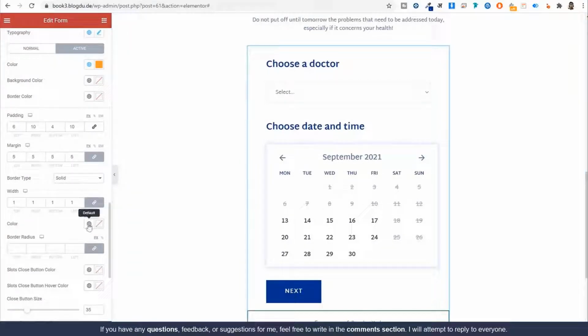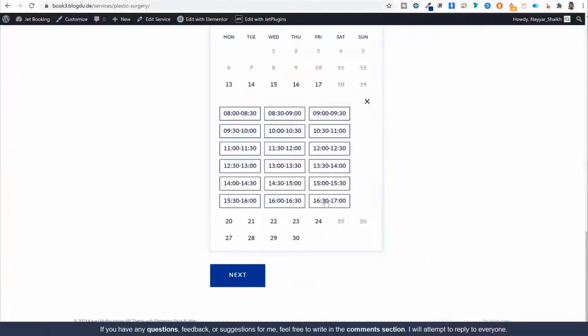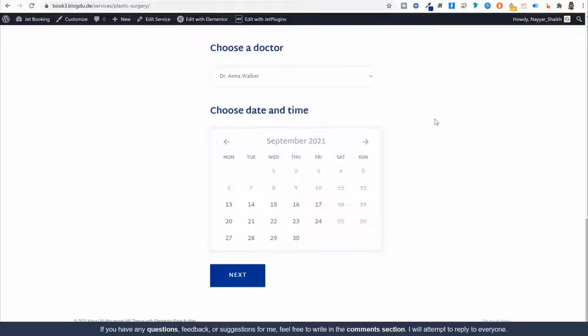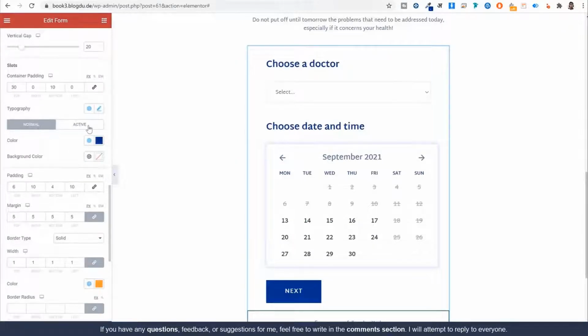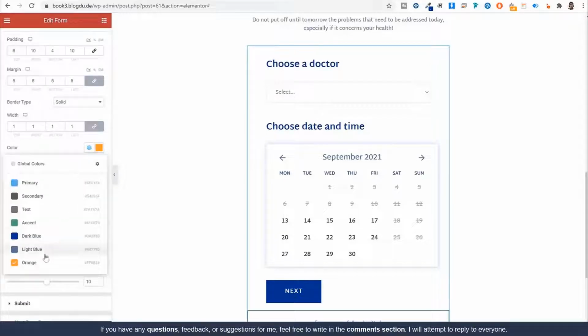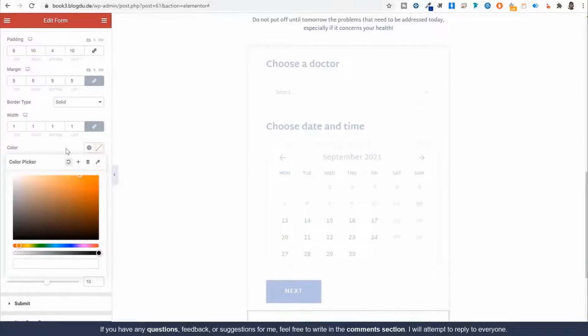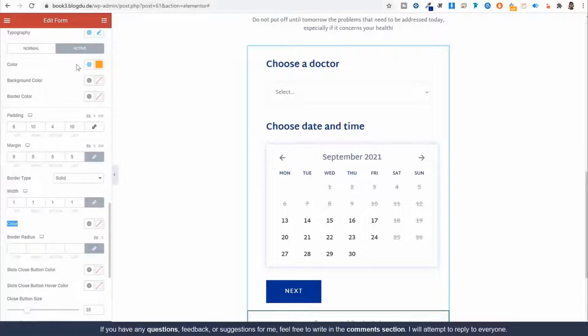Rest everything looks good. Maybe over here as well, under border color, we can change this thing to this orange color. Now click on update. Now let me try it again. Refresh this page. Select some doctor very quickly. A date. Okay, it should be under active. We selected. Okay, so under active, I think we have to get back to normal. Okay, we don't have to change this color, border color, only this color at top.